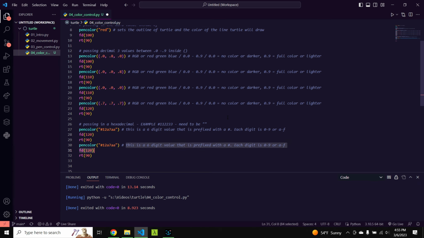Let's create another example of this. Something to note is the first two digits of this value will represent the red color, the second two digits will represent the green color, and the last two digits will represent the blue color. So in a sense it does work like our RGB value from above, just in a different manner, giving us a little bit more control and a little bit more customization of the color that we're trying to create.